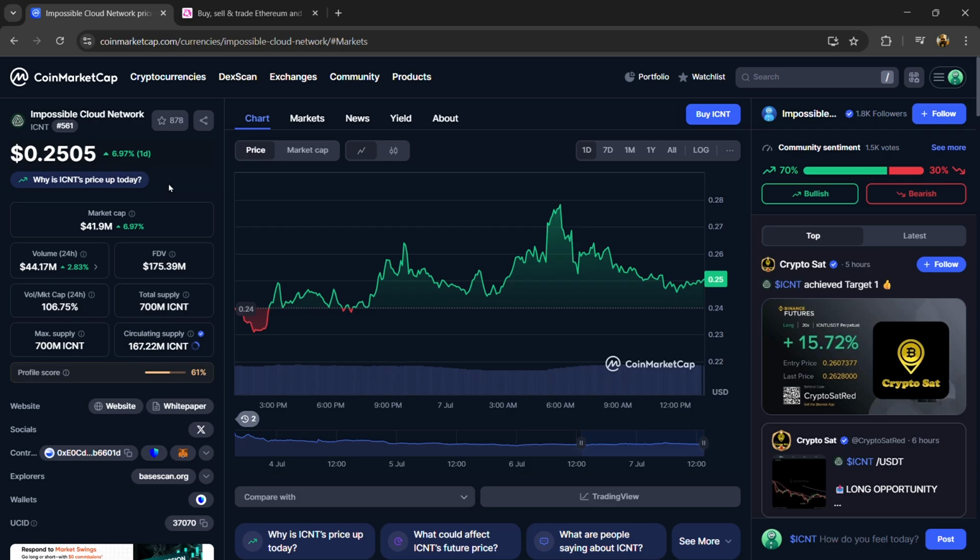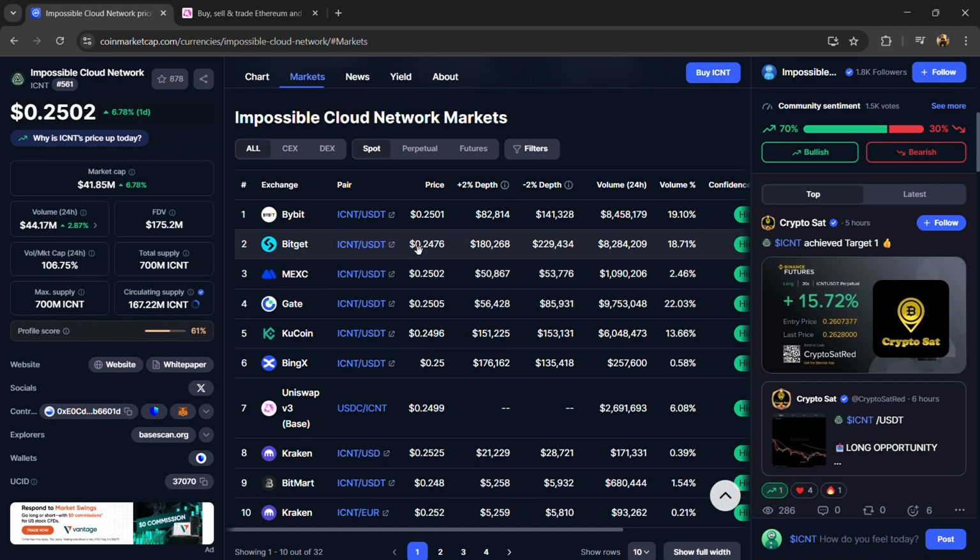Hello guys, today I'm going to tell you how to buy and sell Impossible Cloud Network token. Firstly, you have to open this token on CoinMarketCap and click on the market section. Now here you can buy and sell this token on centralized and decentralized exchanges.